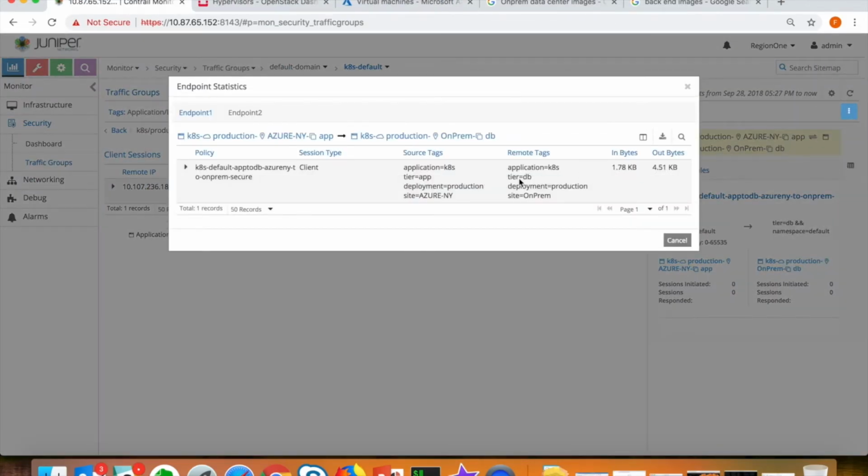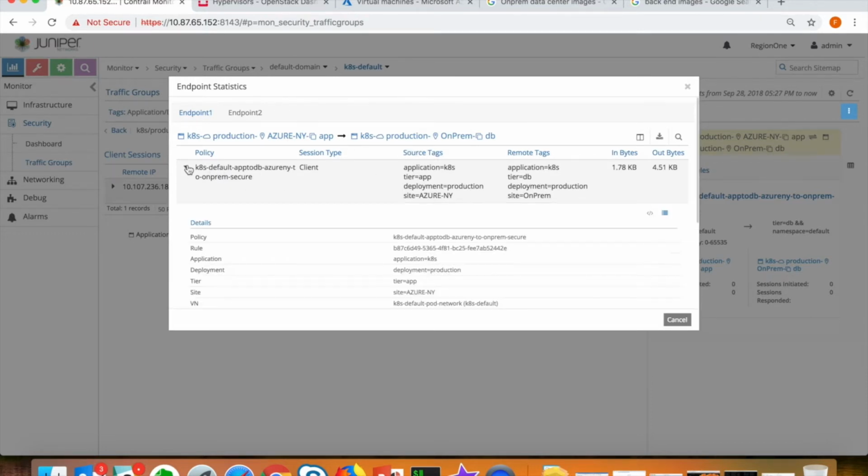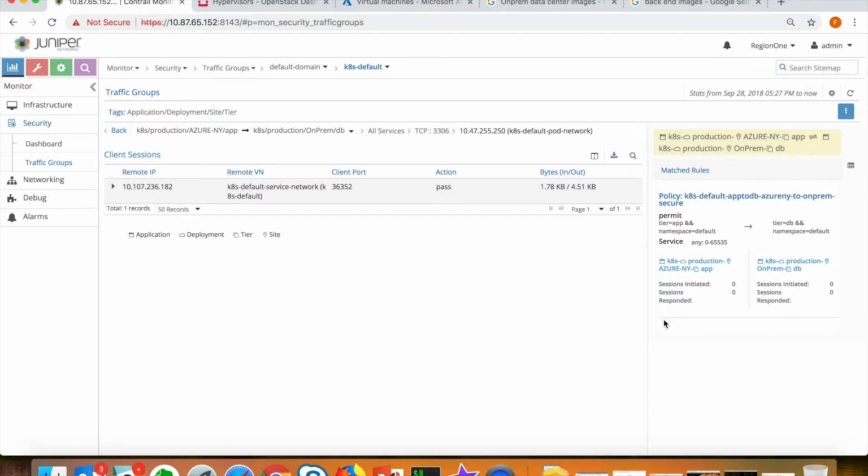And then the visualization also gives me some tweaks here as well. Basically this is telling me the policy, the session type, the source tags, and the remote tags. This is along with the in bytes and out bytes information. So very useful to basically filter what traffic I would like to see, whether it's compliant or non-compliant.